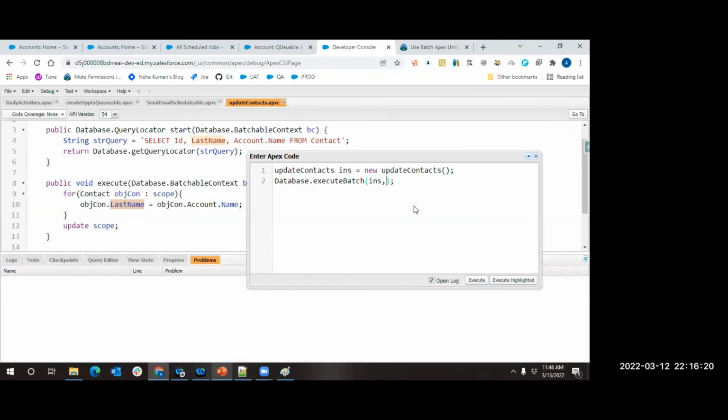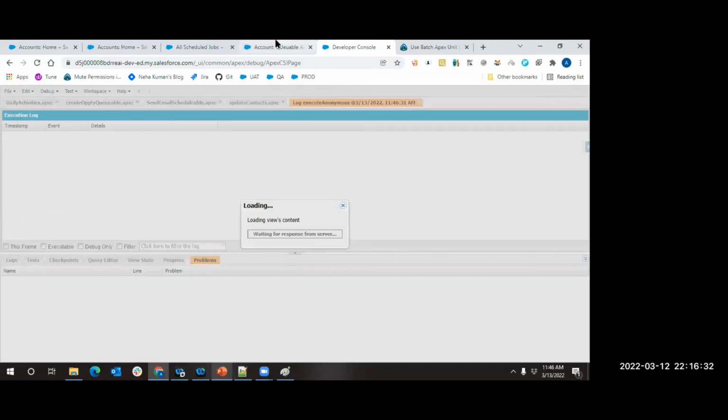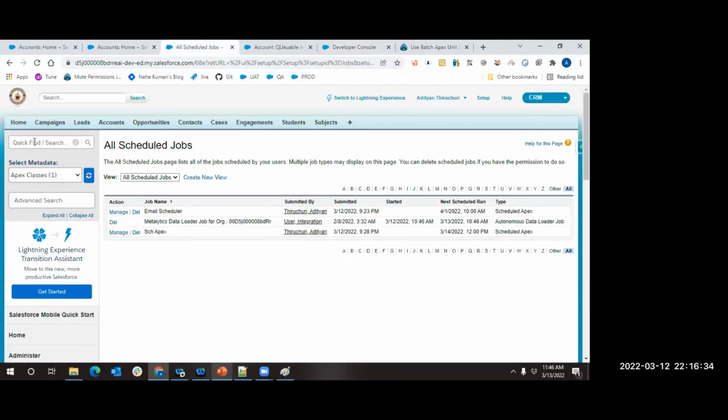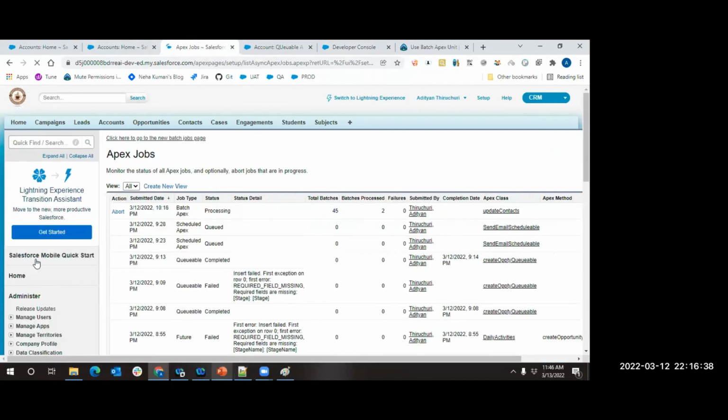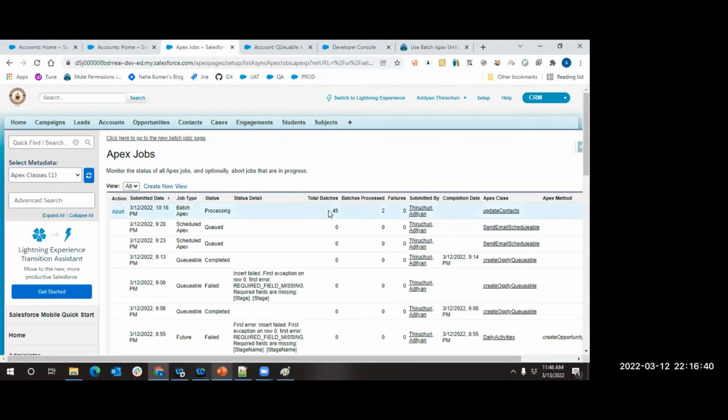Now, for us to really understand, I will give ins comma 1, which means I wanted to update one record at a time. Though this is not good, I'm still giving one record at a time, and I will click on execute. Now I will come to this Apex jobs place, and if you see here, how many batches are there? 45 batches. Why 45 batches? Because I have 45 records in my system, and I'm handling one record at a time, due to which it is telling me that 45 batches are there.